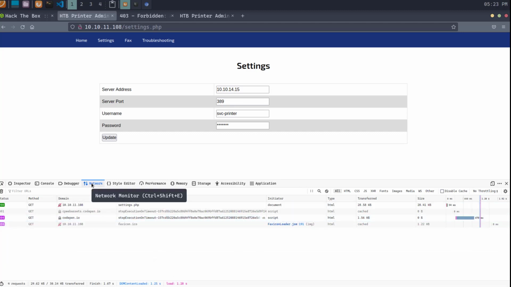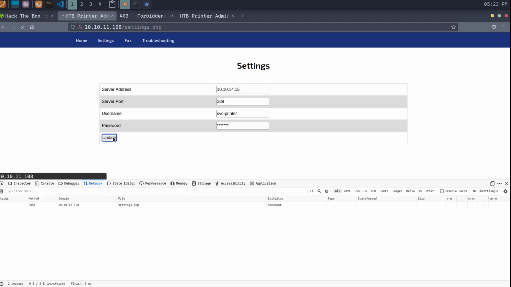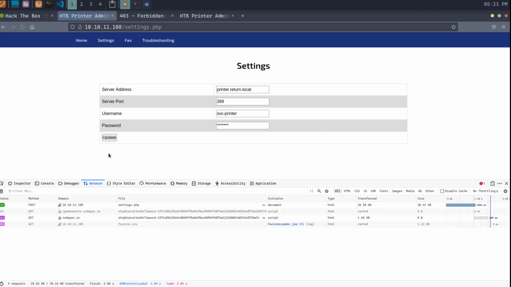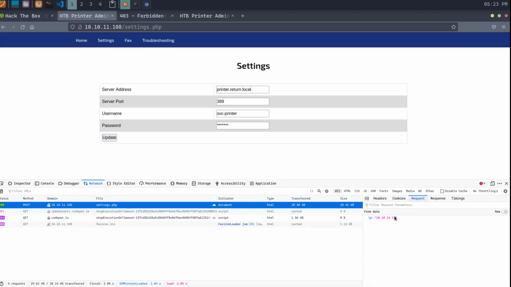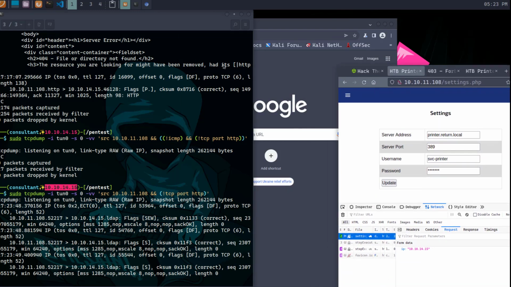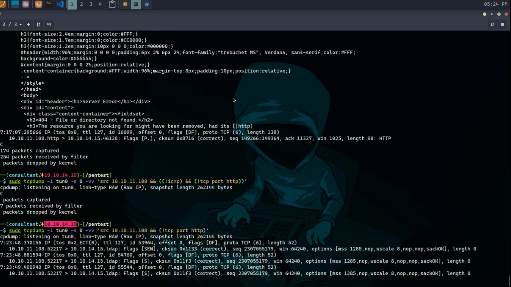Now I had a bit of a problem there again with posting for some reason, so I went to the network tab to try and debug. It seems to be posting to my IP, and then I look at the TCP dump, and at this point it's noting the port 389, so LDAP, and that's what triggered me to put up a SOCAT listener.